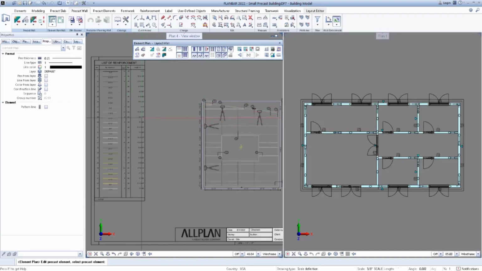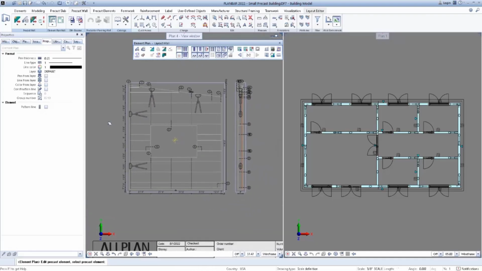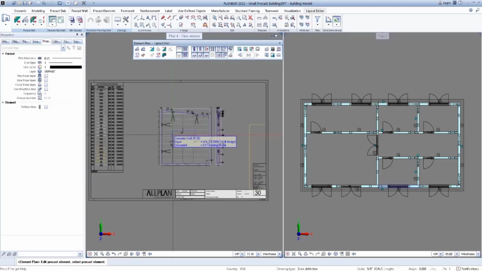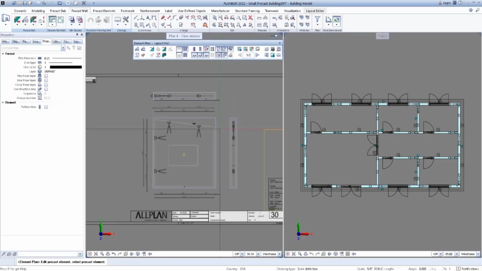All the objects shown in the drawing are still associated with the building model. So if any of the reinforcement or lifters moved, or if we change the size of an opening, that would be reflected in the model.